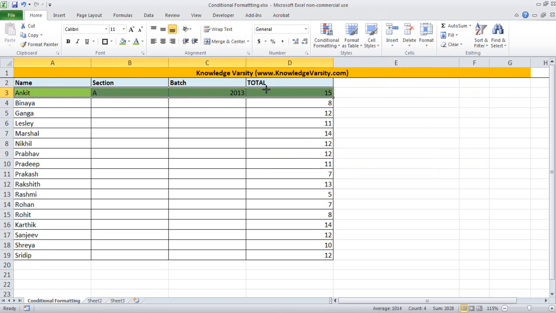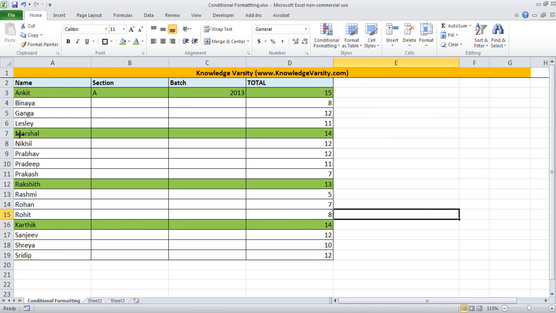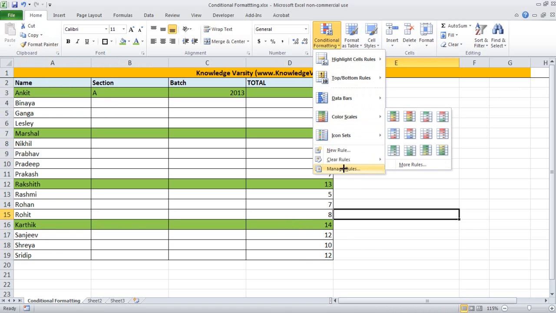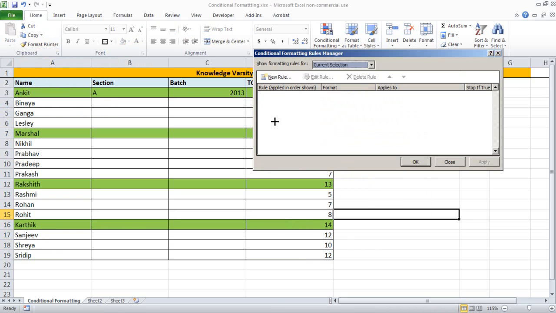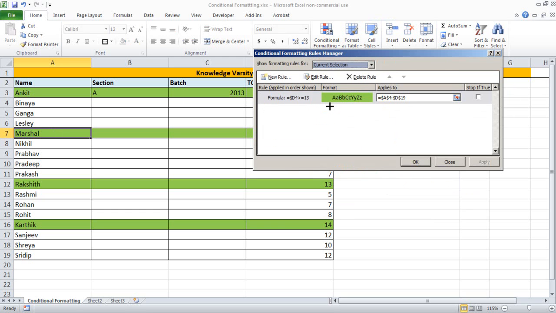So see that. Ensure that when you are working across, when you are making the conditional formatting formula, you change it. Now I want this formatting to be applied throughout. You see Marshall, Rakshit and Karthik are covered in green. So you can apply your own conditional formatting, and through the rules you can see what rules are applied. Here there is no rule for this particular section.